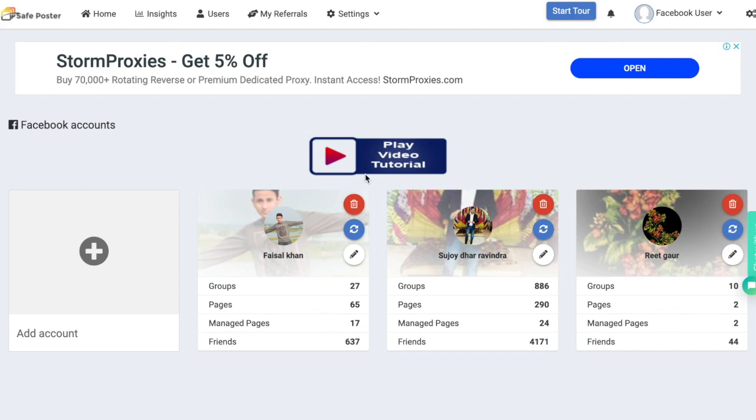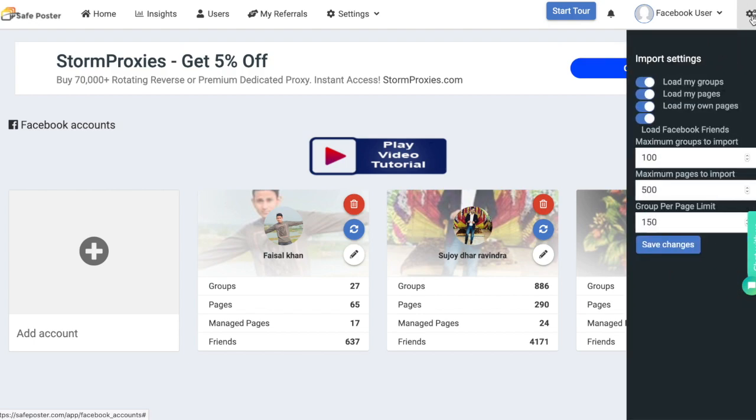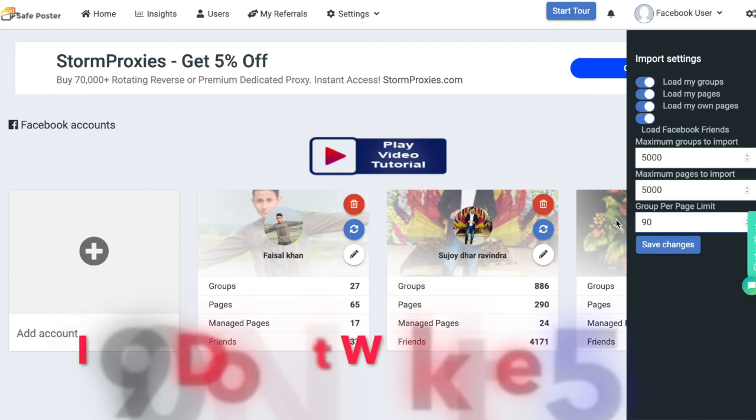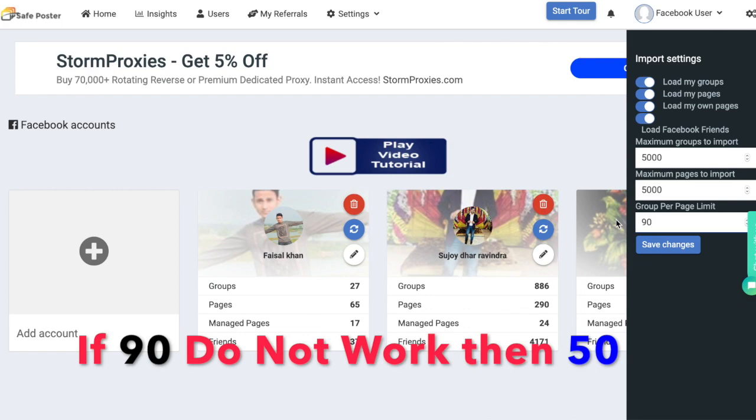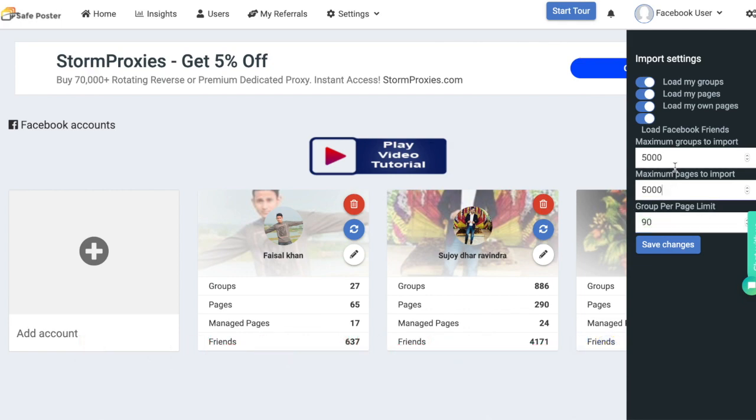To start, first I need to check on this system whether the group is set to 5000 and maximum pages to import 5000, and make sure this one is set to 90 so that each time it will take 90. So the minimum requirement for this is 90, maximum also 90. So make sure this one is 90 and the rest is 5000 and make this a check. Now I will click on save changes.